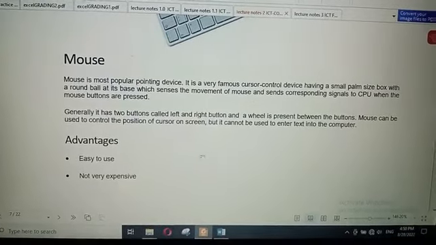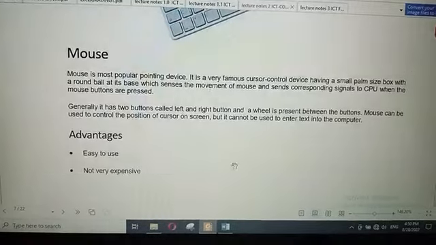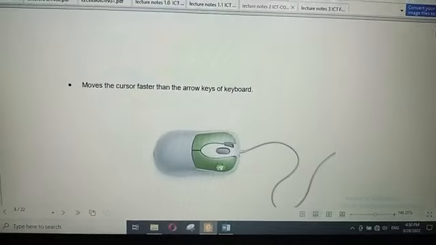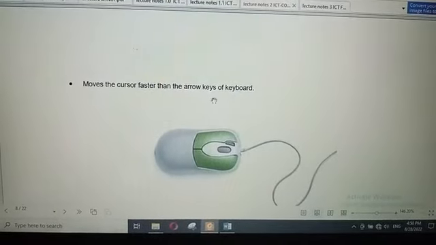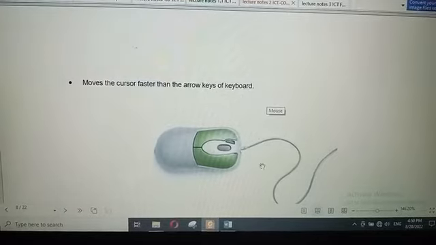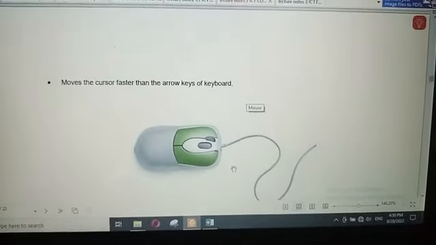What are the advantages of using a mouse in a computer? It's easy to use and inexpensive. It moves the cursor faster than the arrow keys on the keyboard. So this is what a mouse of a computer looks like.